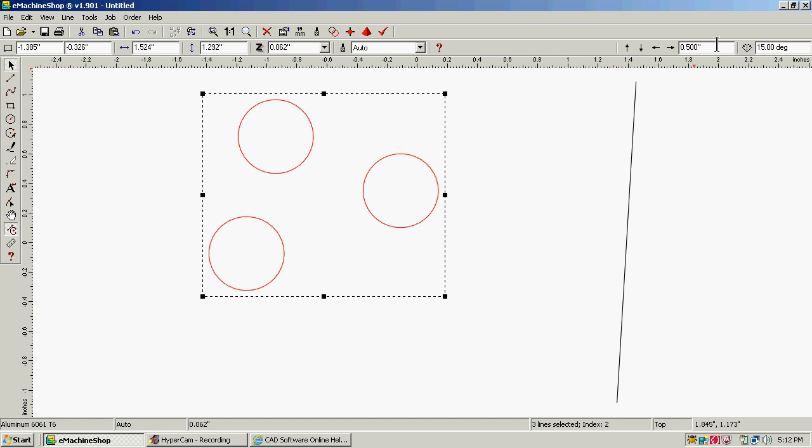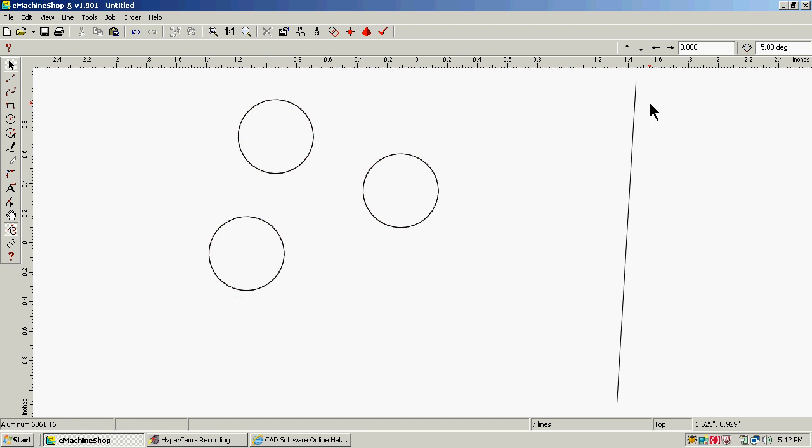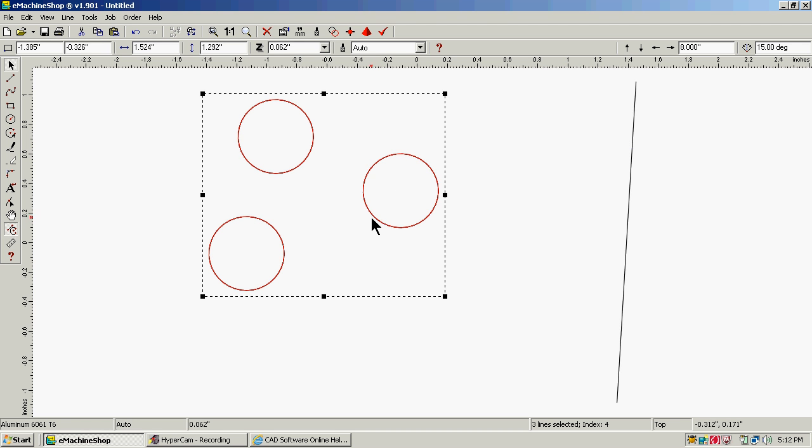If I put, say for instance up here, let's say 8 inches. Now when I hit paste, it's going to make an idiot out of me. There we go. Now when I hit paste, it put them right back on top.